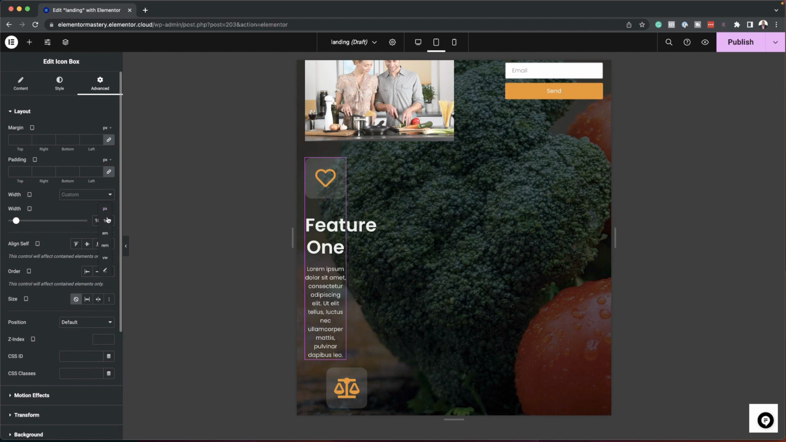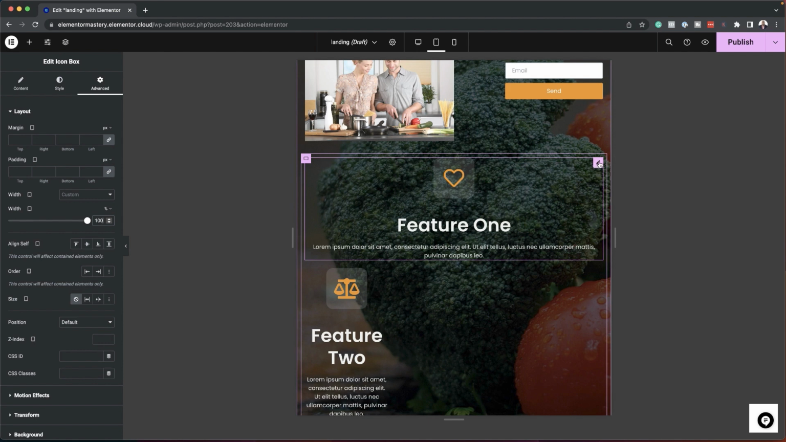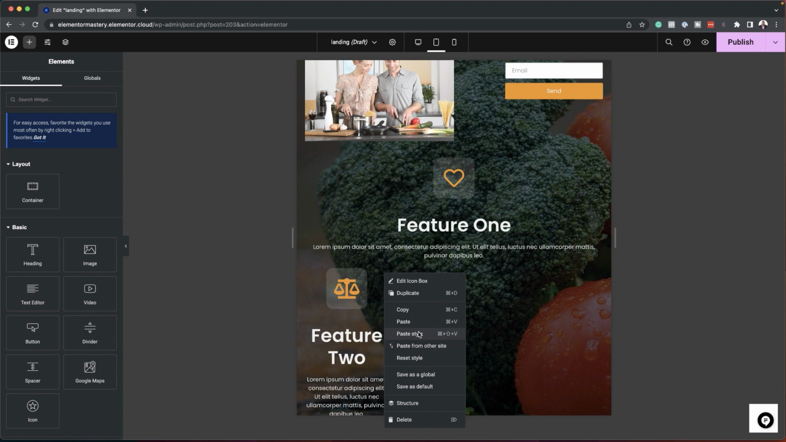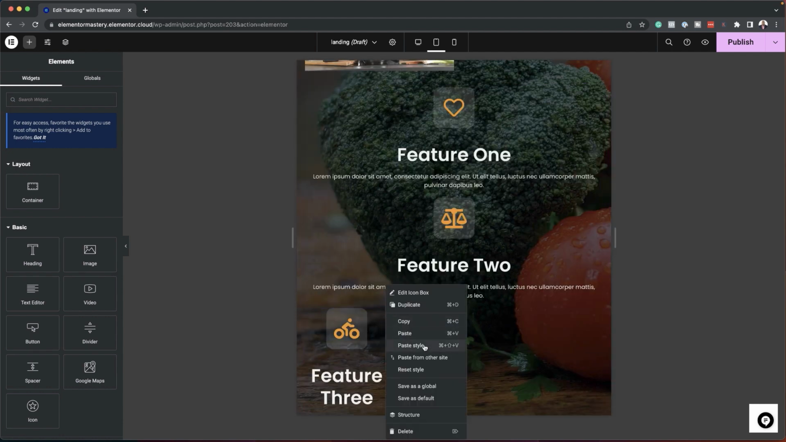And this needs to be %. So let's do it one more time. There we go. So now it's set to 100%. I'm going to copy this and then come to the second one, paste style. I'm also going to do the same here, paste style.